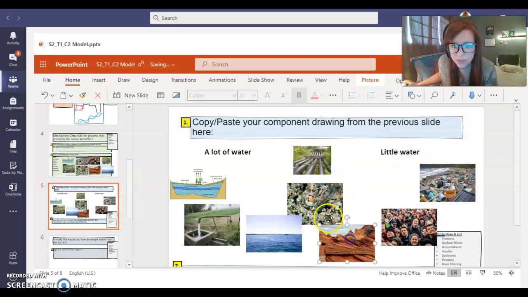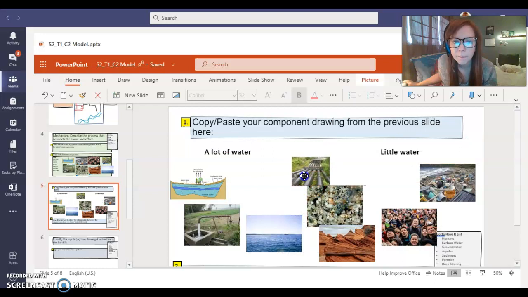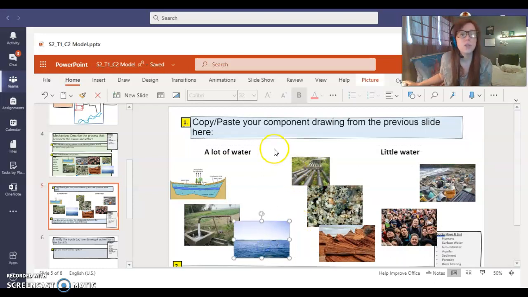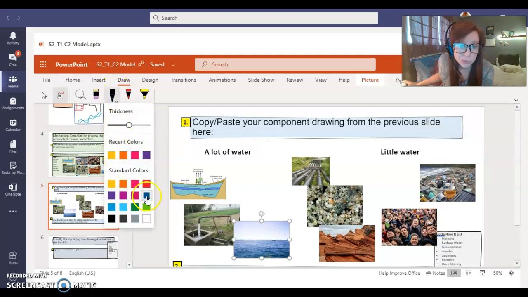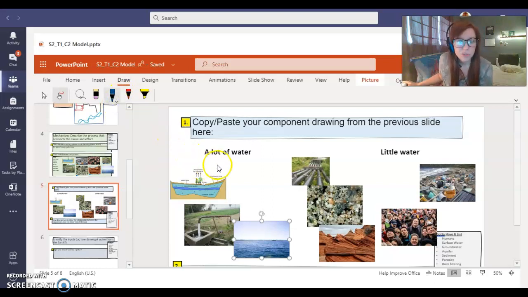And again, you can do this however you want. You do not have to do it the same way I'm doing it. Okay, and I'm going to move this over. So now I'm going to add some arrows. And to do that, I'm going to use the draw button. And then I'm going to choose my pen. I personally like blue, so I'm going to use blue. And I'm going to make it a little bit thicker so it's easy to see. And then I'm just going to draw some arrows.